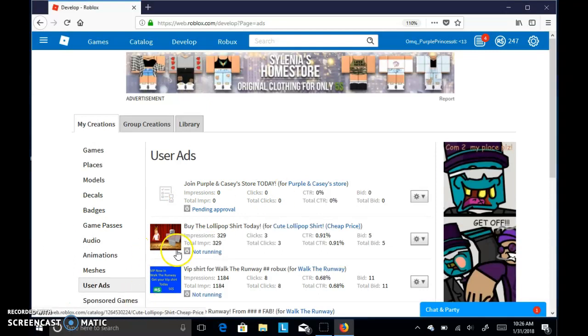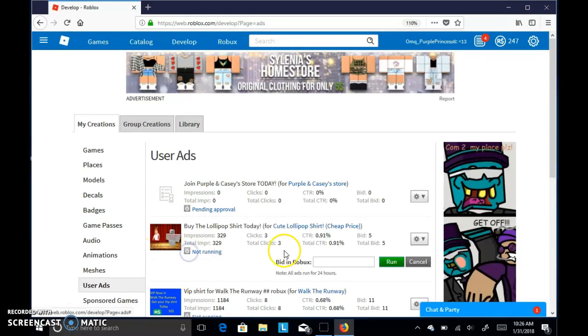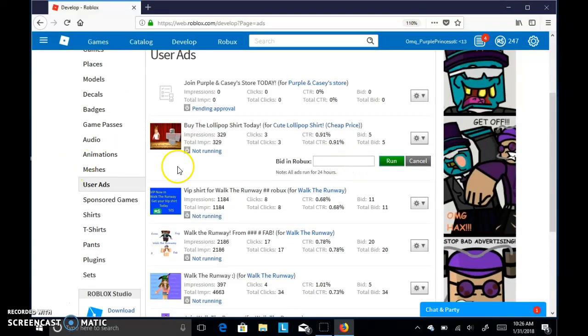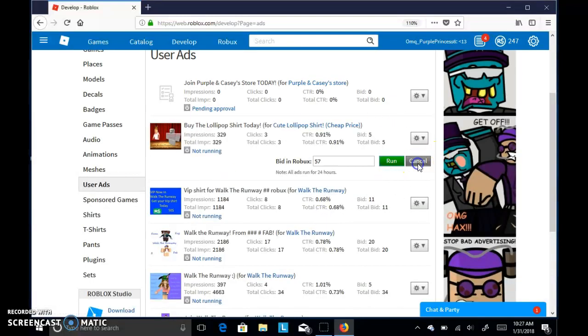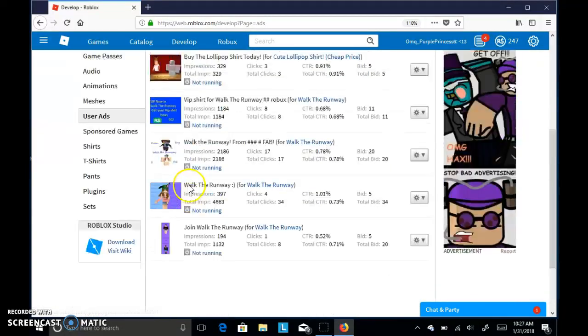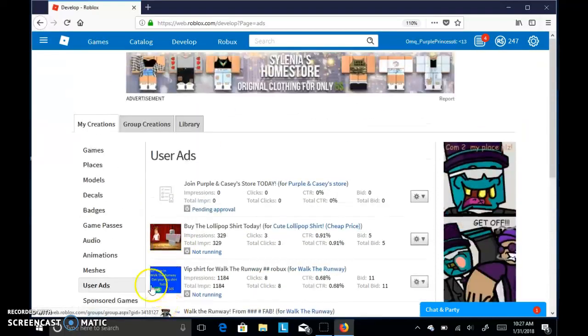Since I can't wait for that, I'll just show you on one of these ads. You basically just click Not Running and press that. Then you bid your Robux. I'll just do 57. Not gonna run it. Then you would press run, and then press place bid. But for now, I'm gonna press cancel on that. And that's basically it. I hope you enjoyed.